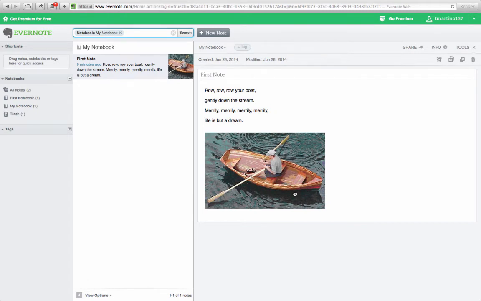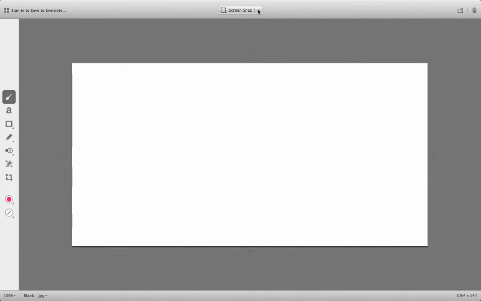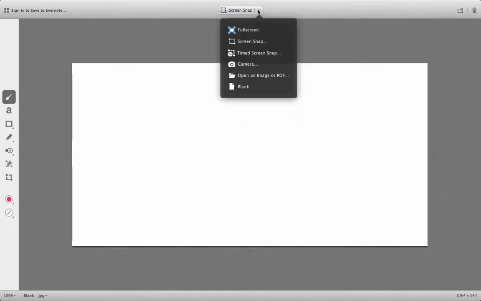It's important to remember that the real value of Evernote lies with the auxiliary applications, mobile apps, and third-party applications that augment Evernote. Take Sketch for an example. Sketch is an Evernote app that can be downloaded from evernote.com/sketch. It will allow us to take a picture or a screen snap, mark it up, and sync it back to your Evernote account. Sketch is also available as a mobile app.